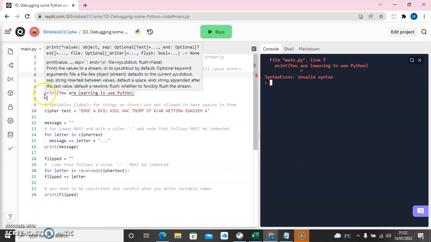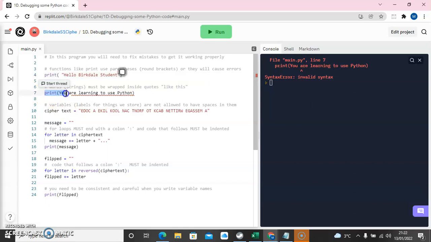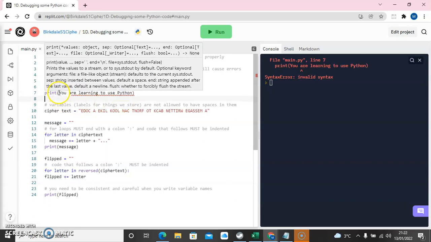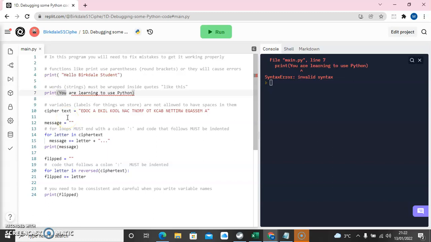It thinks I'm trying to print a variable, in other words a box labelled U, and then it doesn't understand why I've got more boxes appearing here. Notice the colours that we've got. On line 4, hello Birkdale student is all in red because it's in speech marks. Here it's all in black because it thinks these are individual named boxes. So to fix this, I have to put the speech marks in that are missing.